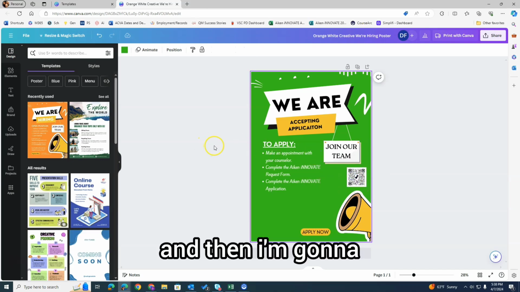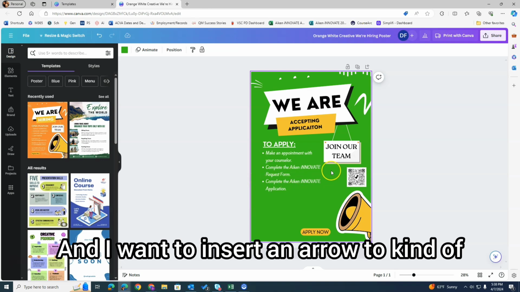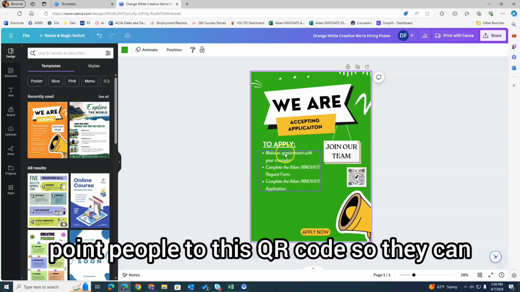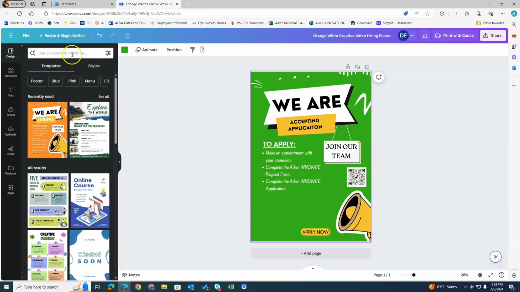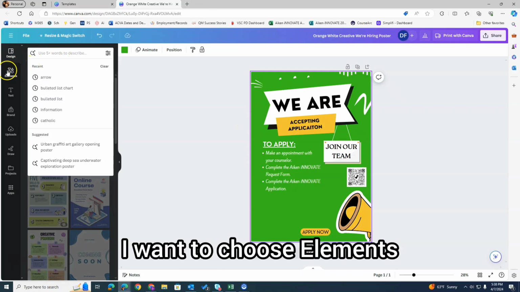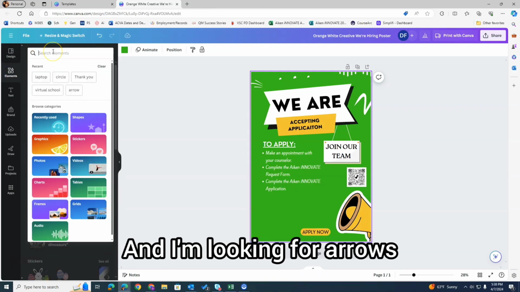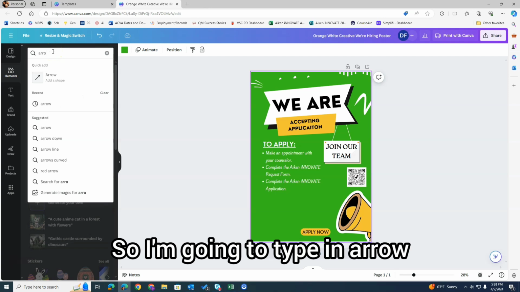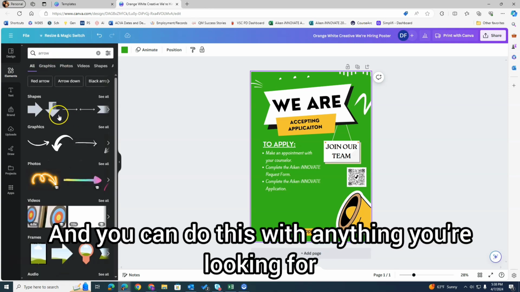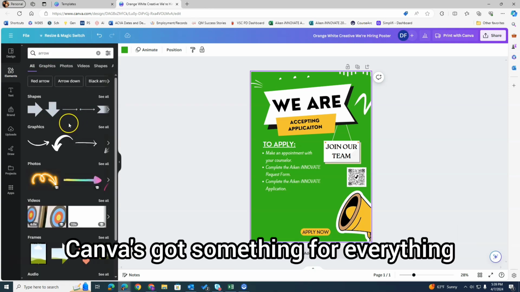And then I want to insert an arrow to kind of point people to this QR code so they can find more information about our program. So in this case, I'm going to click up here. I want to choose elements, and I'm looking for arrows. So I'm going to type in arrow. You can do this with anything you're looking for. Canva's got something for everything.